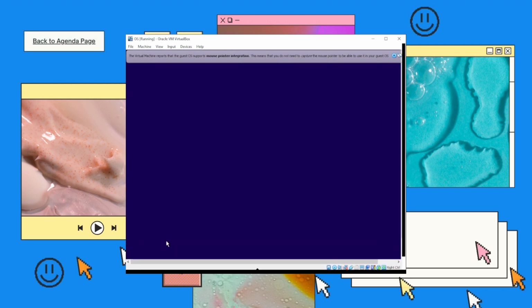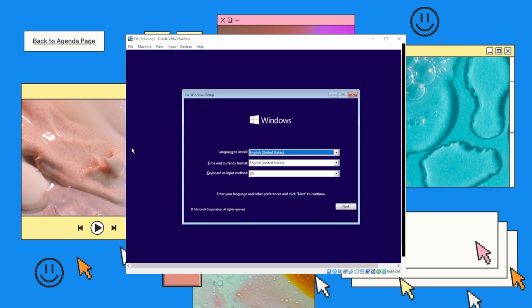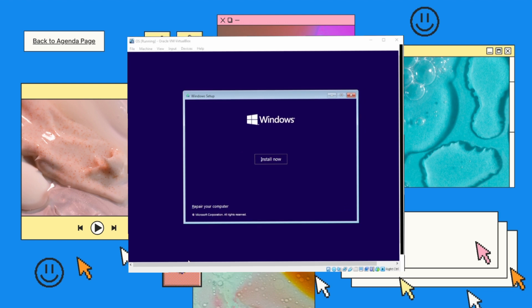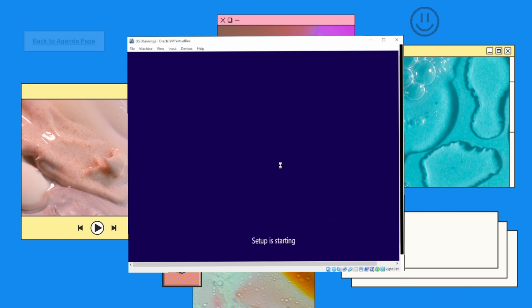You must select the language to install, the time and currency format, and the keyboard or input method at the start of the setup procedure. The majority of the time, you won't need to make any changes here. However, if you do, click the down arrow to bring up a selection of alternatives, and then click the choice you want to select. To proceed, click Next, then click Install Now on the following screen. You will momentarily see a screen indicating that the setup is beginning.